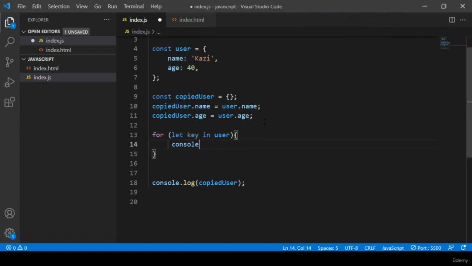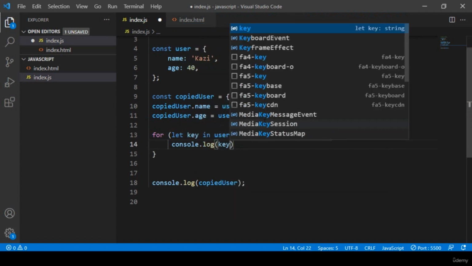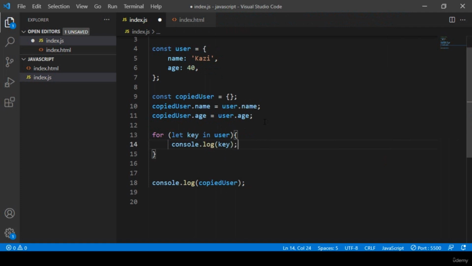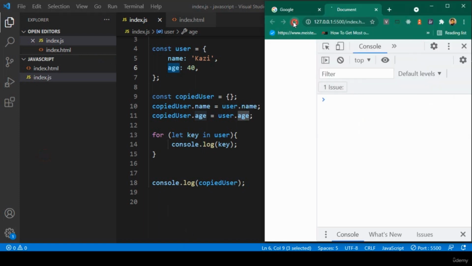With this console.log, if you want to get all the keys, you will get all the keys, which means you will get the name and then age. If you click save all, that will refresh. You can see it now perfectly gets the name and then age. So that is all our keys.